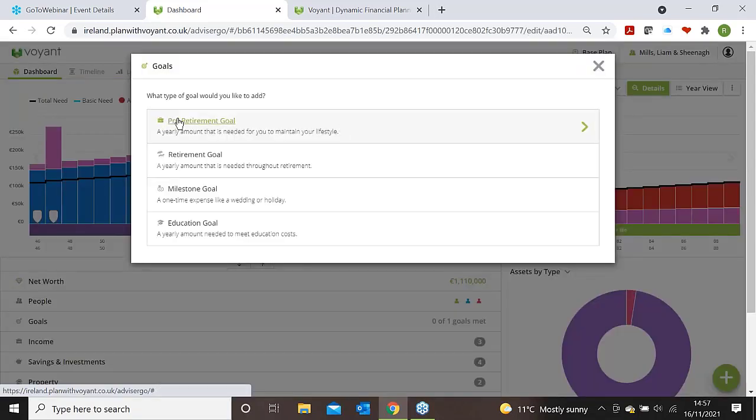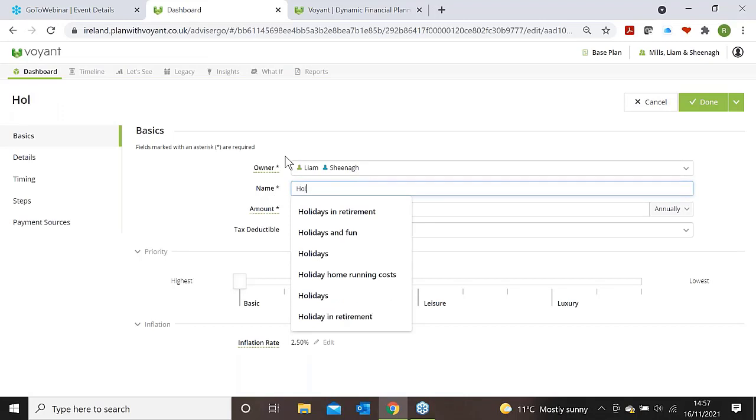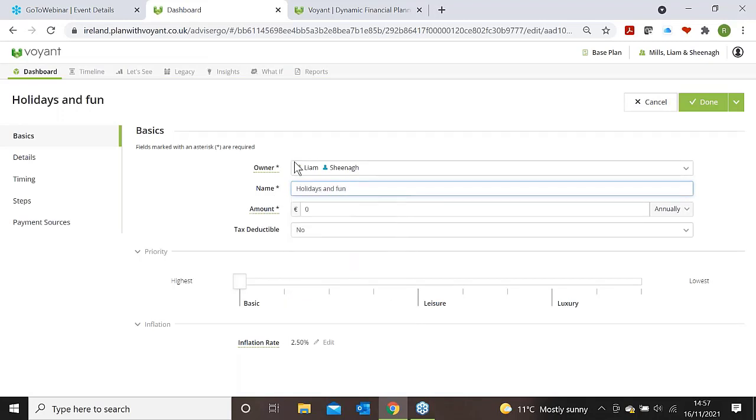Again, I'm going to put it in as a pre-retirement goal, but I'm going to run it throughout their lifetime. And this is their more discretionary spending. So we're going to call this holidays and fun. And they've told us that at the moment they're spending $10,000 a year on family holidays. It's not so much of a priority. So I'm going to move it down the priority list in terms of it's more of a discretionary spend. If they can't afford to do everything, this is the area that they'll cut back on.